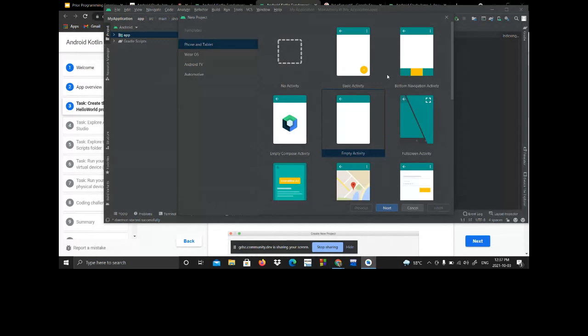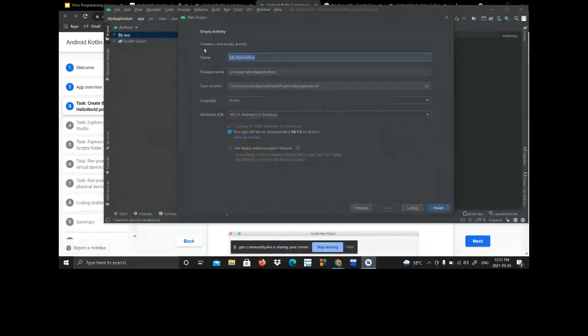Then select an empty activity as I'm doing, and then name your project Hello World. Keep the default configuration and then click finish.